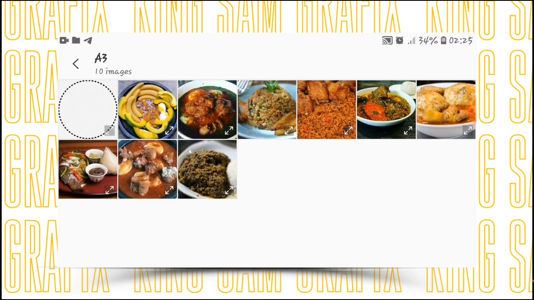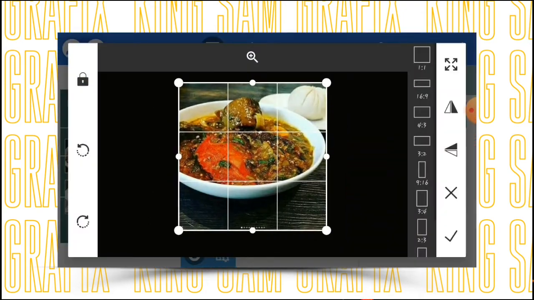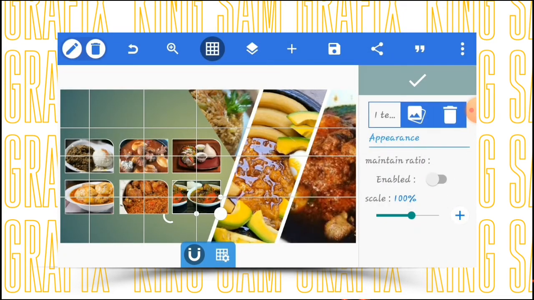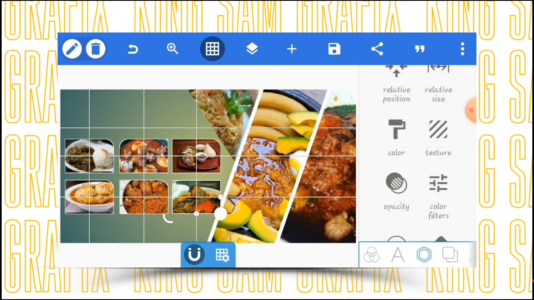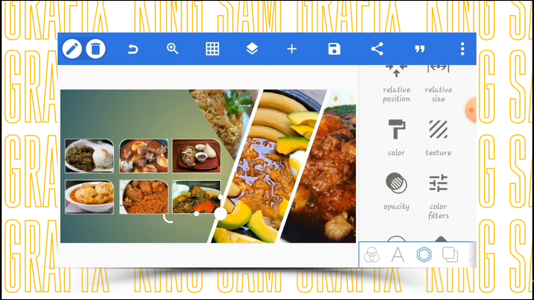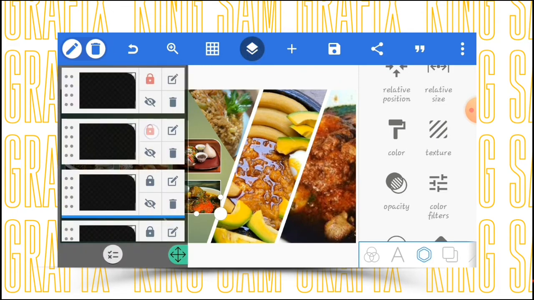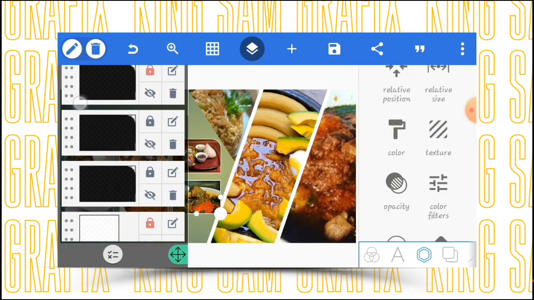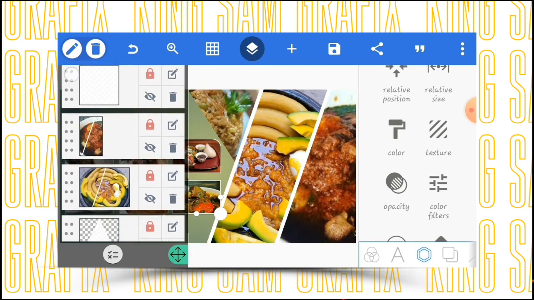Okay, our very last image right here. Alright, so increase the scale this way. Alright, good. So we are good to go. The next thing I'm going to do is to change the background color. So this way, go ahead and lock all these stuffs from an interruption. Okay, so lock all these stuffs.